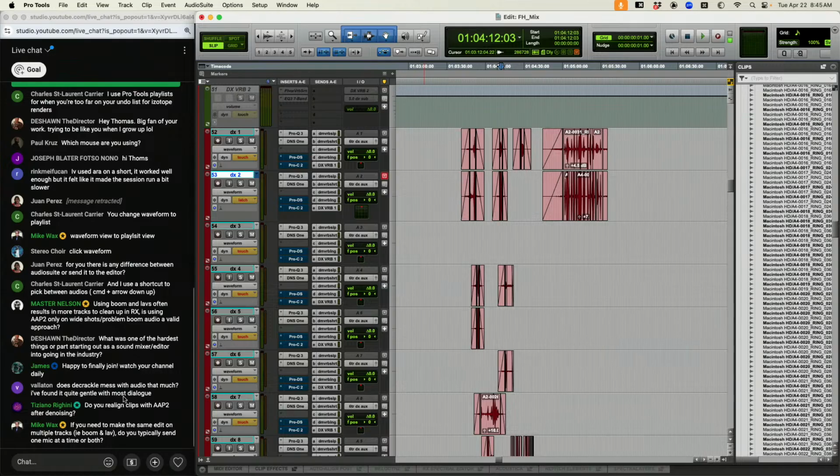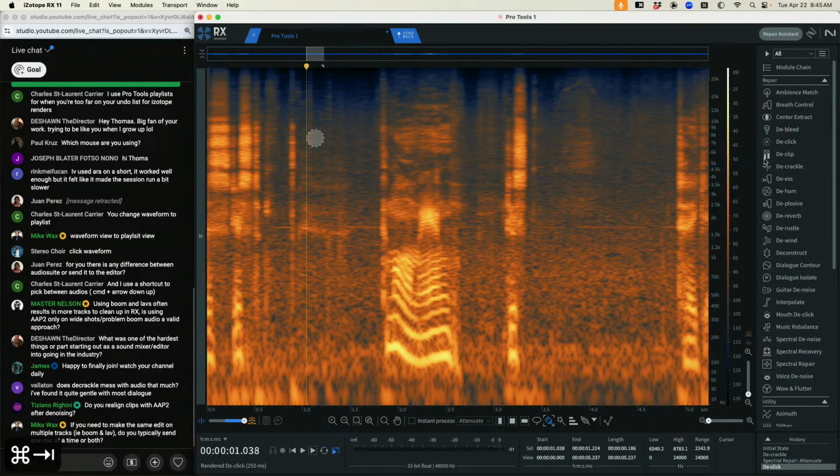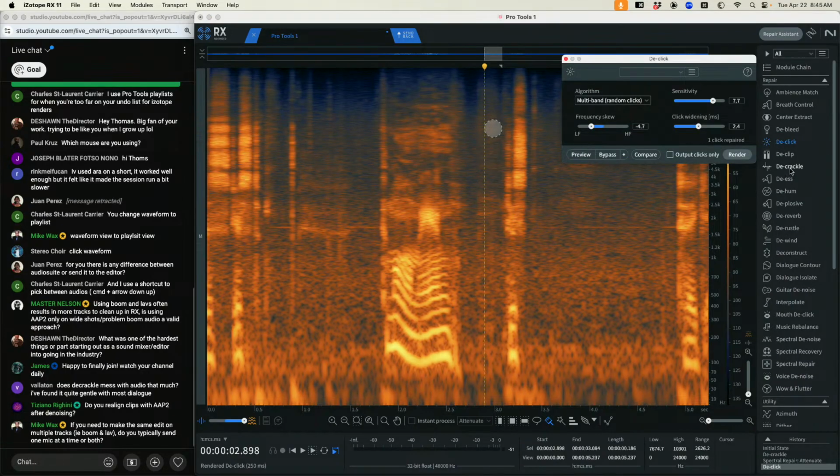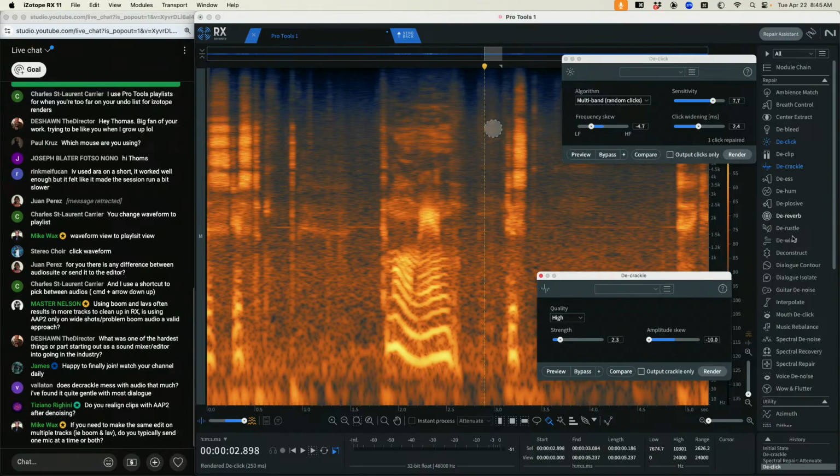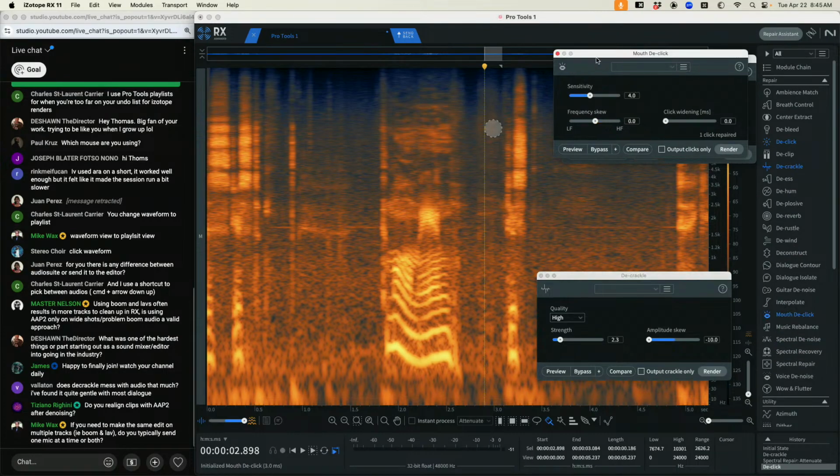Decrackle to me is the most gentle. It's even more gentle than mouth declick in iZotope. Kind of my most used tools are declick, decrackle, and deconstruct. Mouth declick I've pretty much sworn off of. I really don't like it.